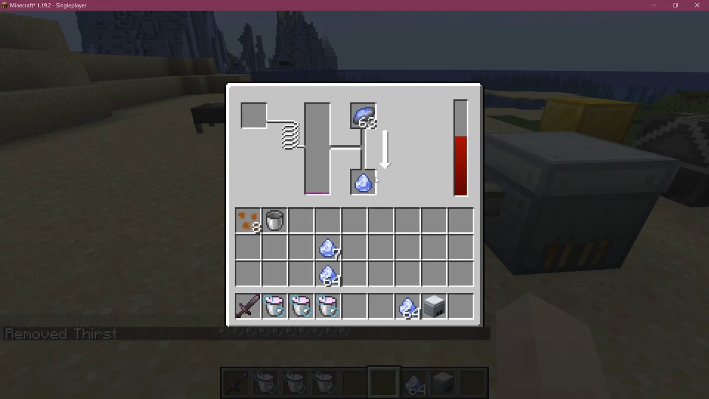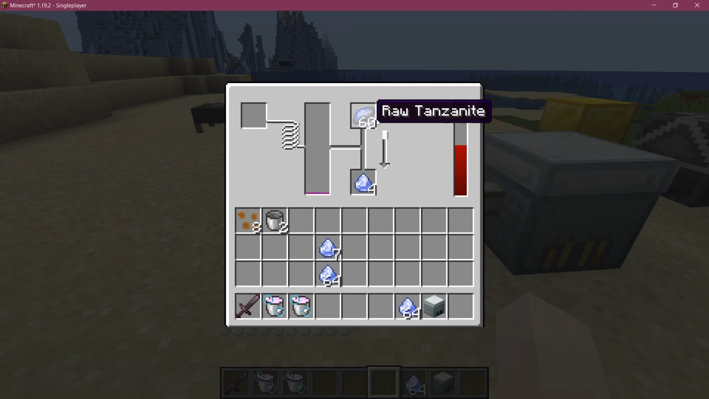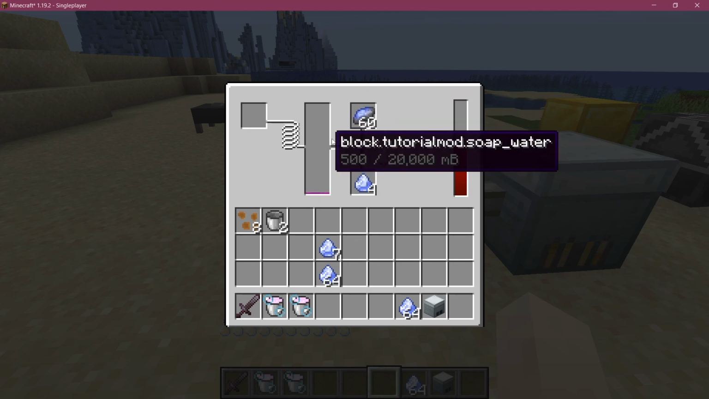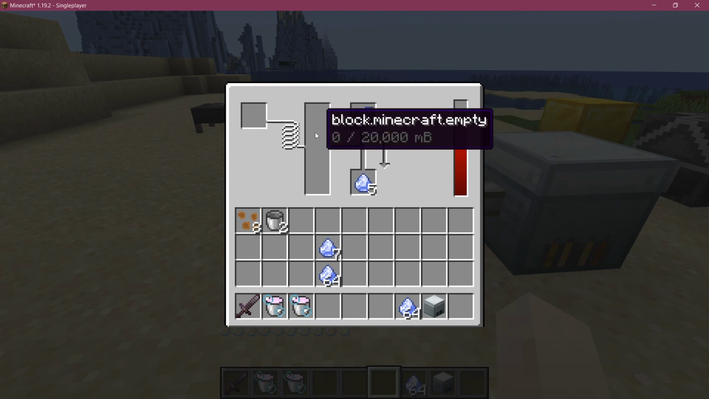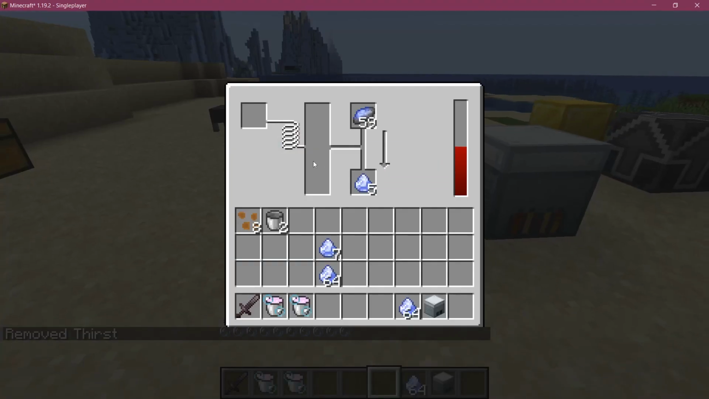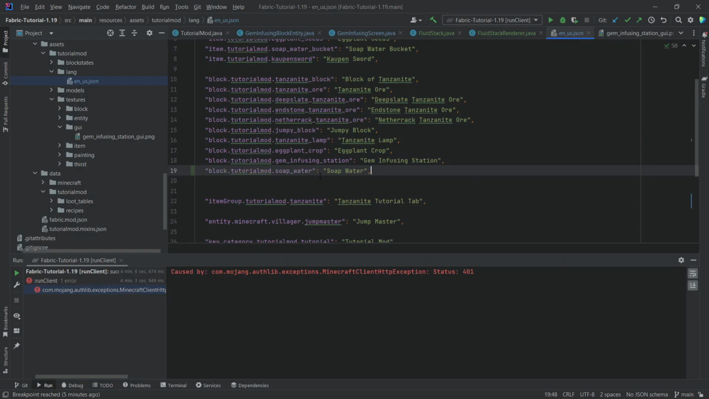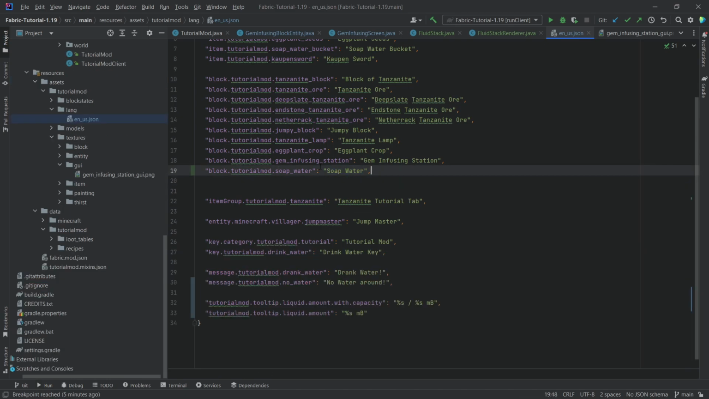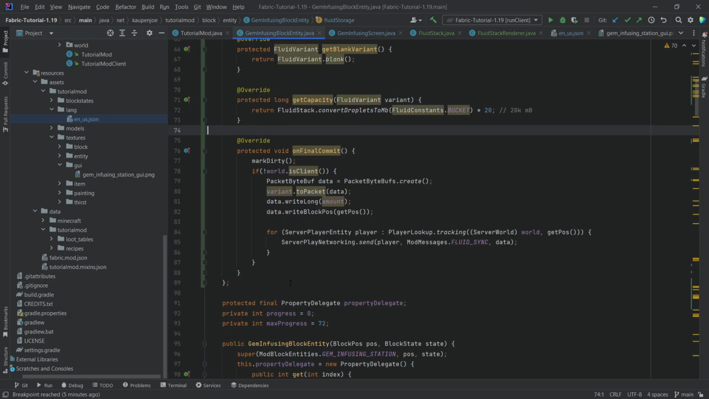It's going to craft twice, and then once this is empty again, it's not going to craft. There we go, exactly how we would expect. Once again, I put the soap in here, and there we go. Everything is working exactly how we would expect. Absolutely amazing. Now we also have the capability of having some fluids in this tank. To fix the serialization, we simply need to add the soap water over here, block tutorial mod soap water, and then it's going to be properly translated as well. That would pretty much be all that we need to do here.